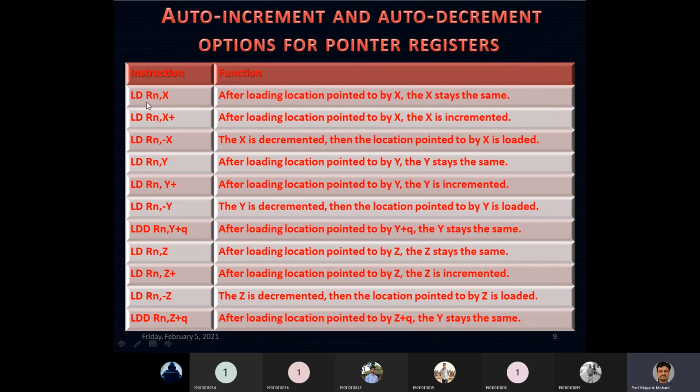That is LD Rn, X plus, combined with INC XL. Combining these two, you get another instruction, LD Rn, X plus. What it does is load the value pointed to by X into your Rn, and then X is incremented. This is what we call a post increment.